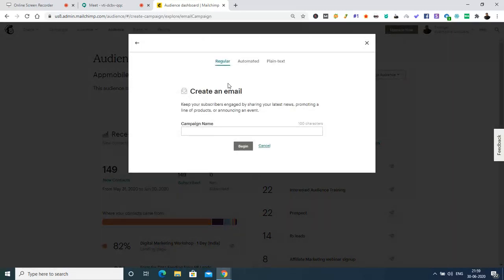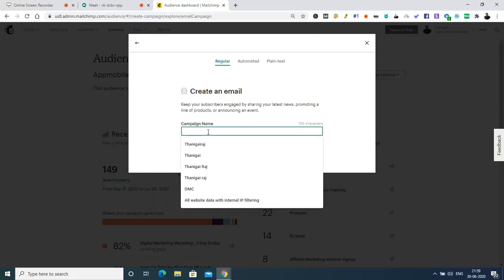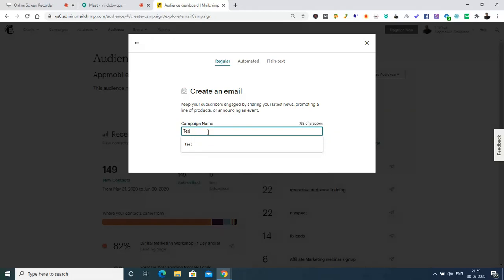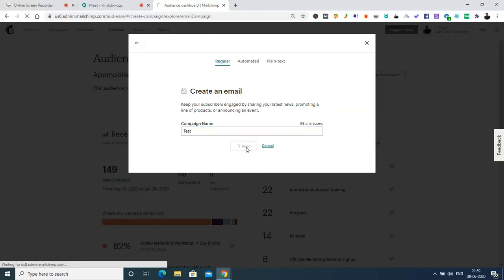In this email, I have three options: one is regular email, automated email, and then plain text. I have chosen the regular email. In this regular email, I'm going to give a campaign name. This campaign name can be anything, which we use for our own reference. So right now I'm going to use the campaign name as test, and let me click begin.